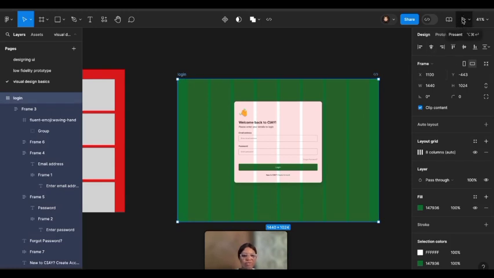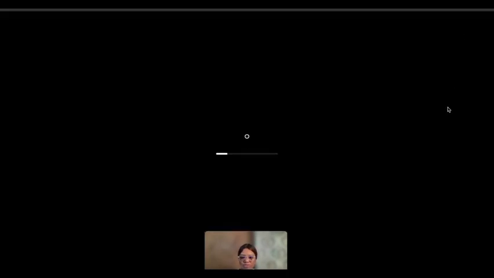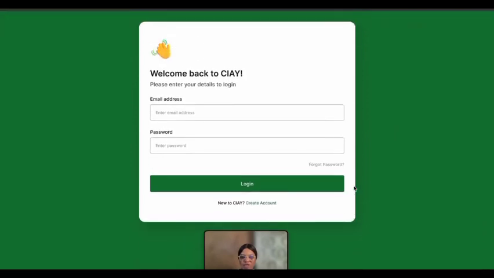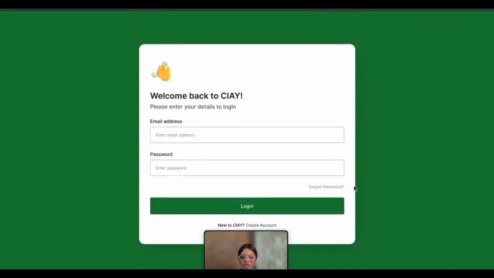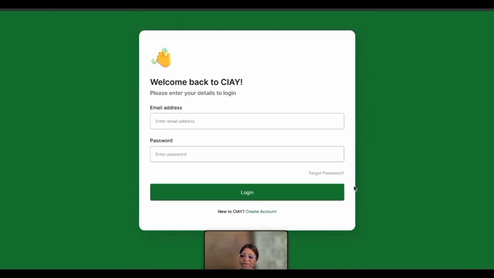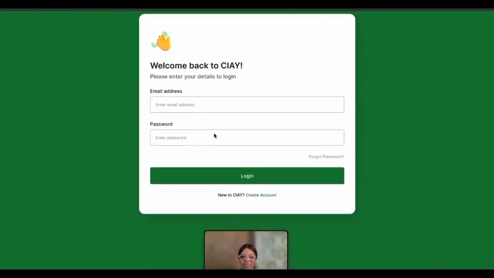So this is how you present. If you want to present to maybe stakeholders and stuff, you can just click on this play button to present. I'm not sure if you guys can see this screen, but voila, does this not look like a login page? Exactly, so this is your login page.